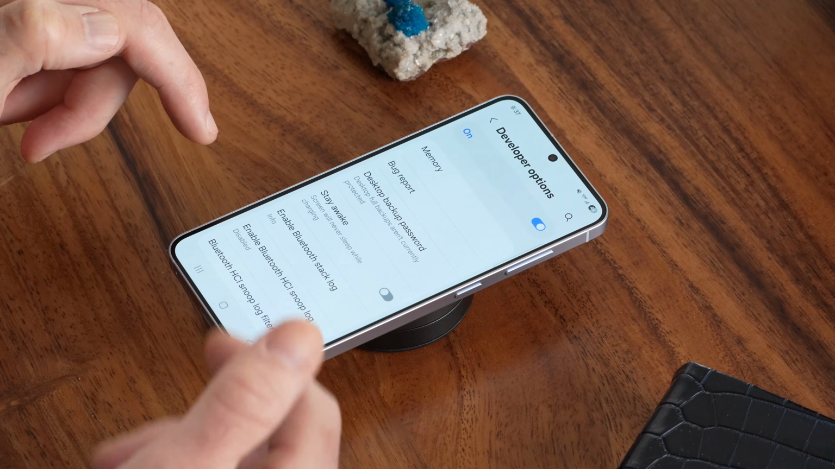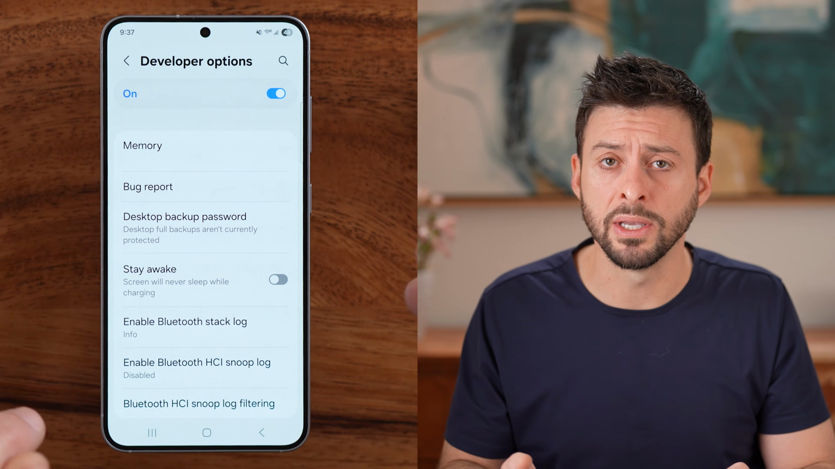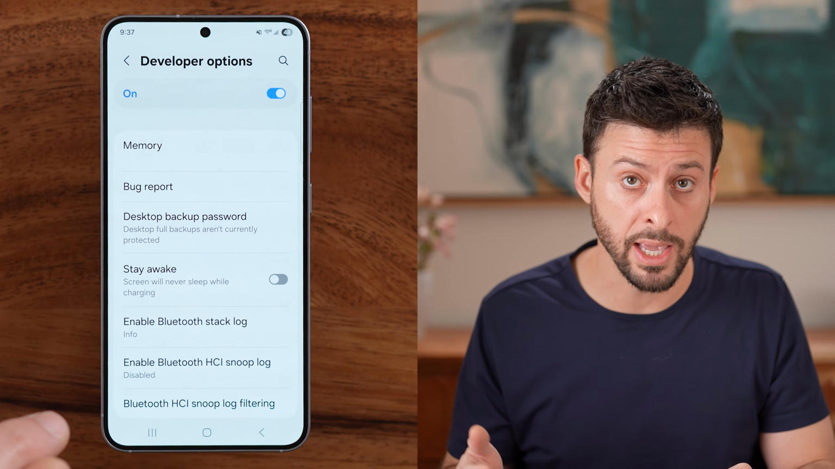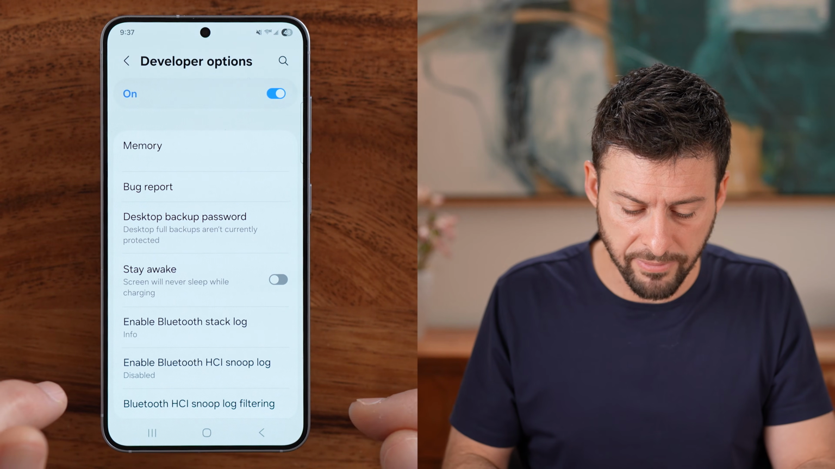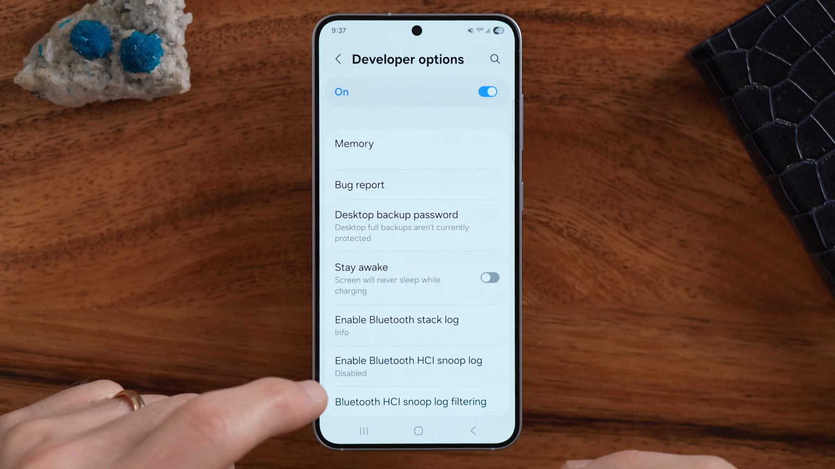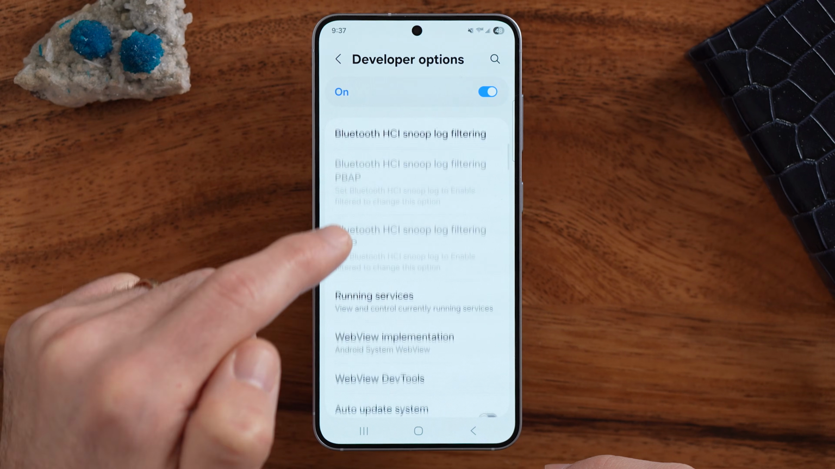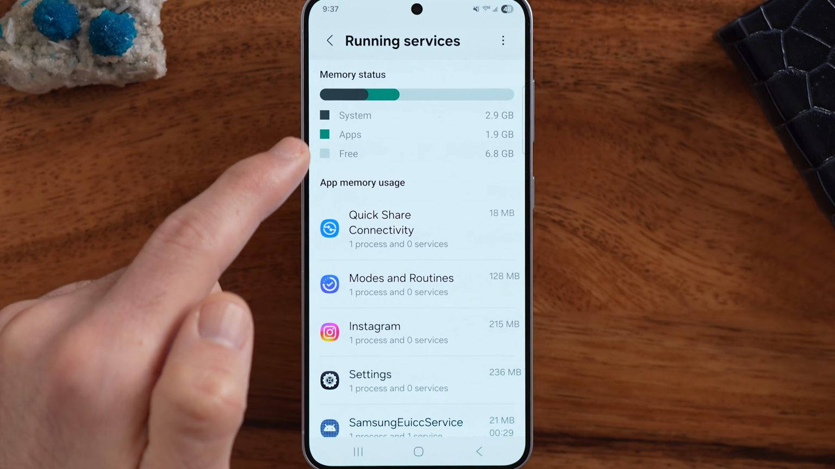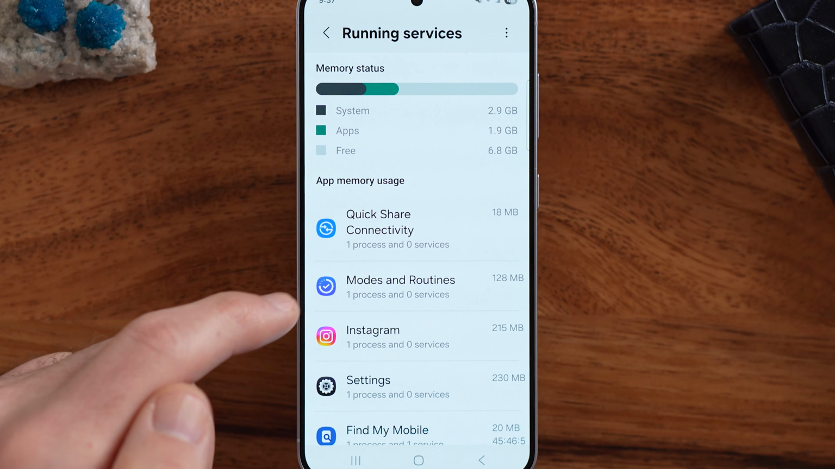For whatever reason, again, they haven't named this very easily. There's no option that says all of the background running apps. However, you can find it in 2 different places. The first place that you can find it is if you scroll down, we're going to choose running services. And this shows you all of the apps that are taking up memory.